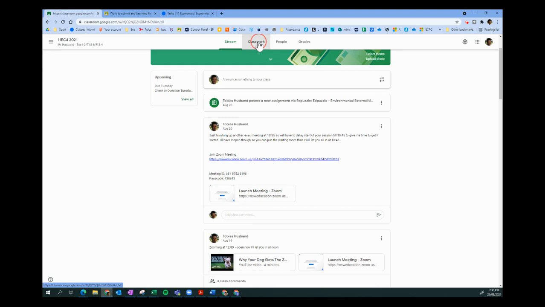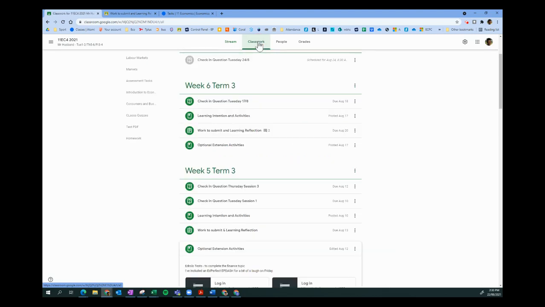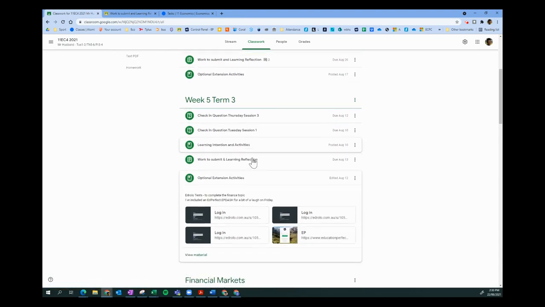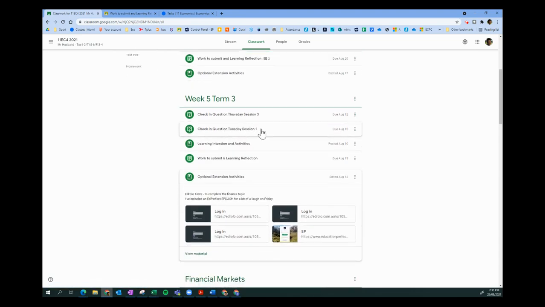So very important. Each classroom, no matter if they're senior or junior, will have the same look. So each of them will have, week 5, term 3, or week 6, term 3, and they'll have a check-in question, learning intention, work to submit and learning reflection, and optional extension activities. So basically the check-in question may be done every day, that they have that subject, or it might just be done at the beginning of the week.